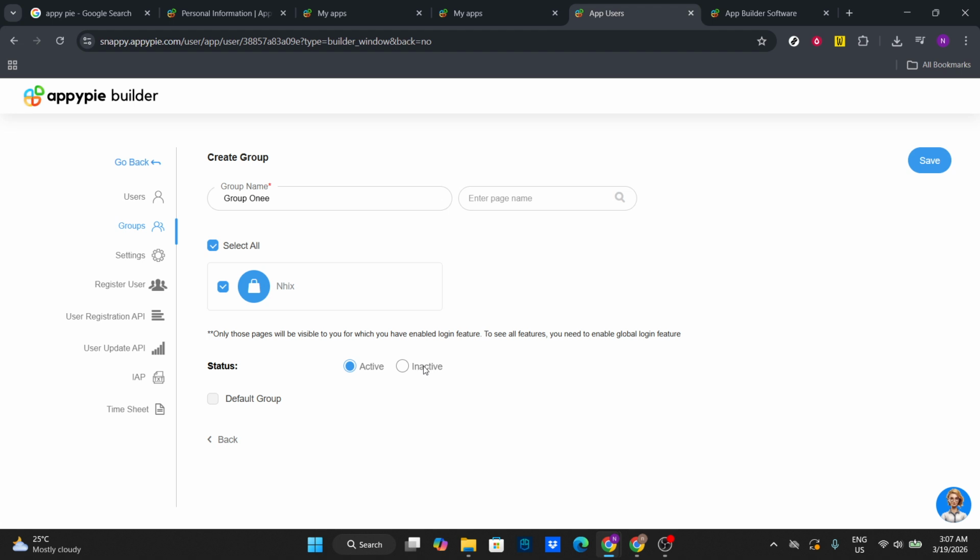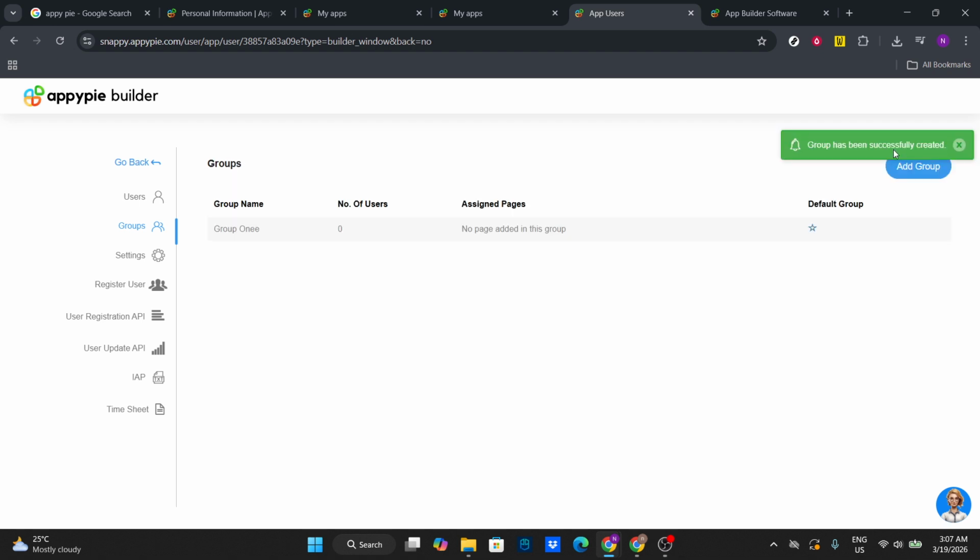When everything looks correct, group name, store, and status, click Save. You should see your new group appear in the list. That's it. The group is created. From here, you can return to this area anytime to review, rename, activate or deactivate, and, when appropriate, manage which users belong to the group to keep access aligned with your policies.